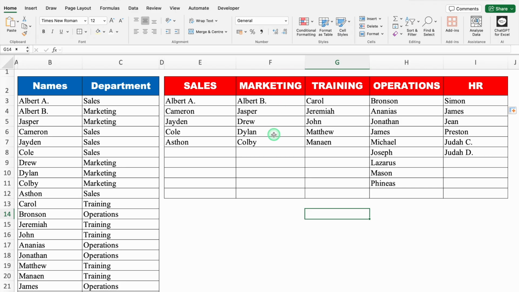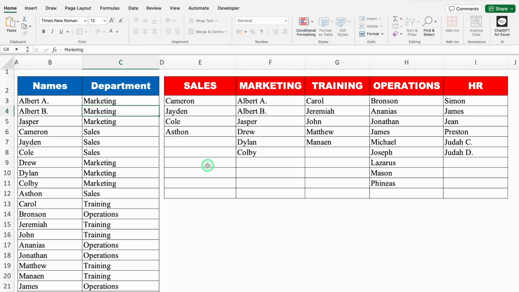The last name of marketing is Colby. Let's come to the names. The first name of sales is Albert. I'll change this to marketing. Just notice the changes on the right hand side. Enter. Now from sales, Albert got removed and Albert got shifted to marketing.